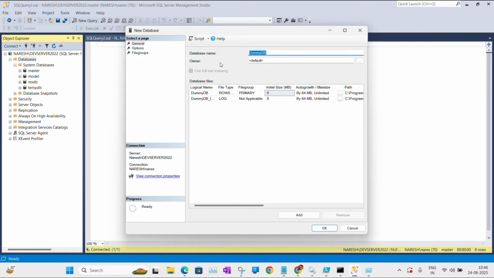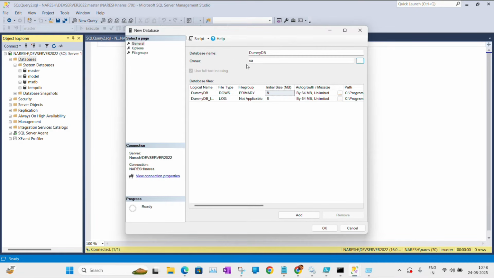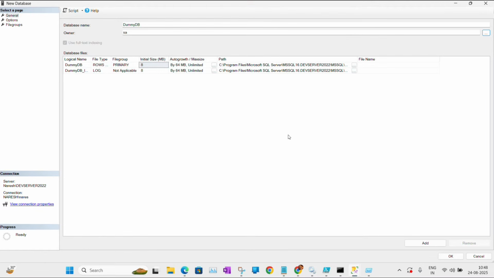Now coming to the owner point. By default, if you are creating the database, you will be the DB owner. But let's suppose we need to have only SA as the DB owner, then we can change that. We can click here, SA, check names, and click OK. So now SA will be the owner of this database. Let me further expand this tab.